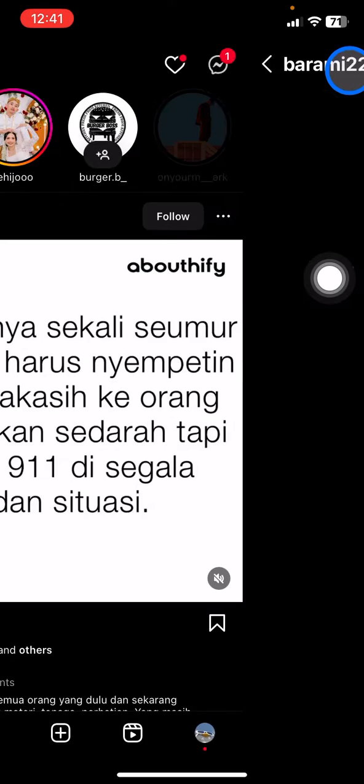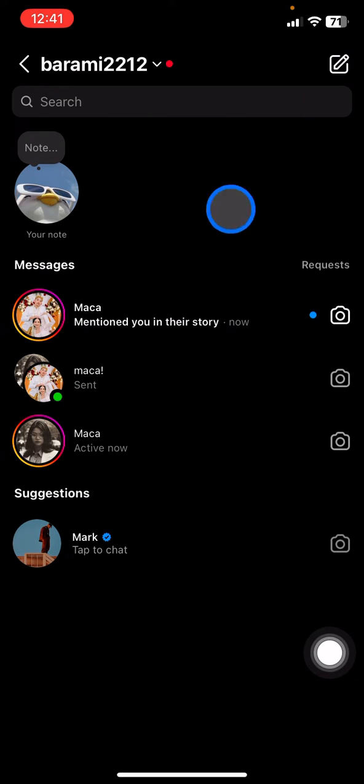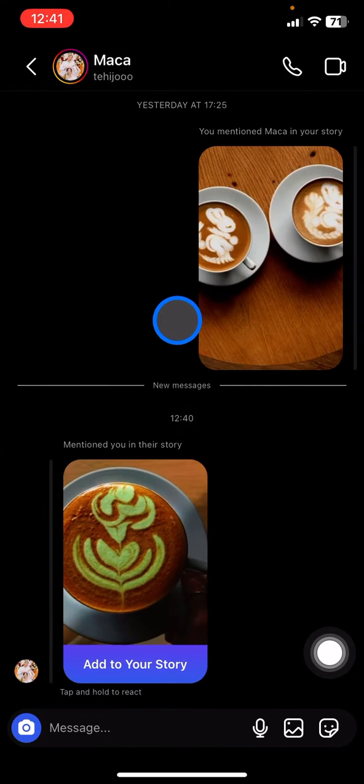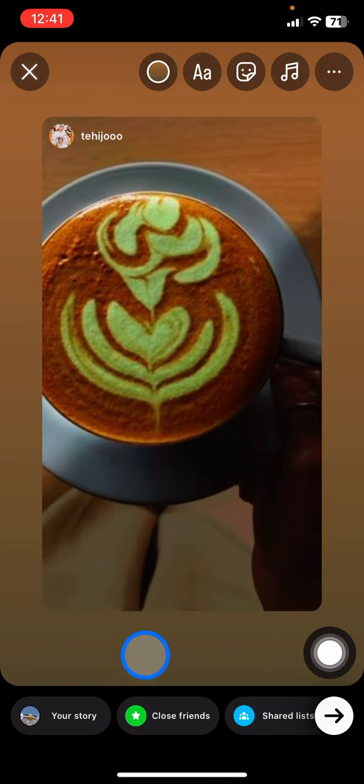Click this inbox. When someone mentions you on their Instagram story, it will pop up here, so you just need to go click it. And the next thing you need to do is just click this add to your story. And now you just need to customize this story.